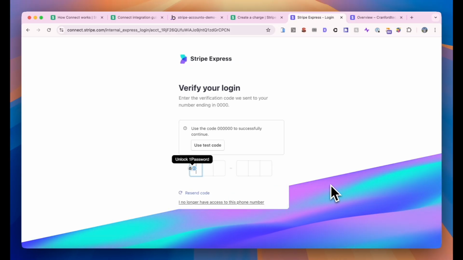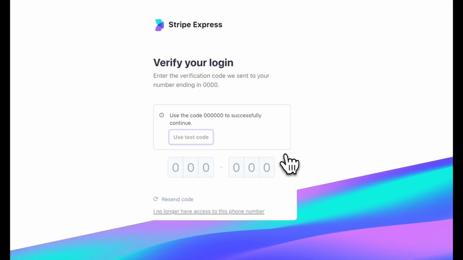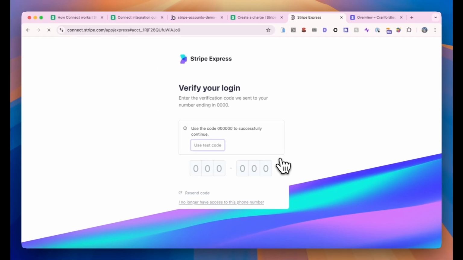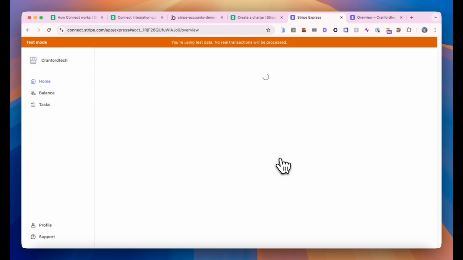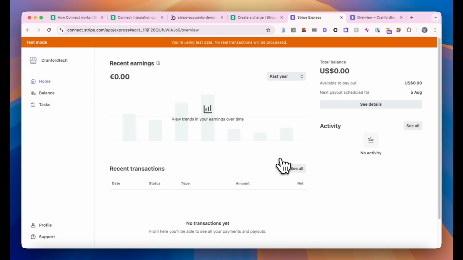And you can see here we're brought to a slightly different login. Because I'm in test mode, I can just use that test code. And then we're logged in and we can see all the earnings that Alex Clark is going to get. Nothing there just yet. We can also see when the next payout is scheduled for. You might remember when we were creating the account, we scheduled it for the 5th day of every month, which is why the 5th of August is the next payout date. So yeah, kind of a lighter version of the full Stripe dashboard, which can be more than sufficient for a lot of sellers on your platform.